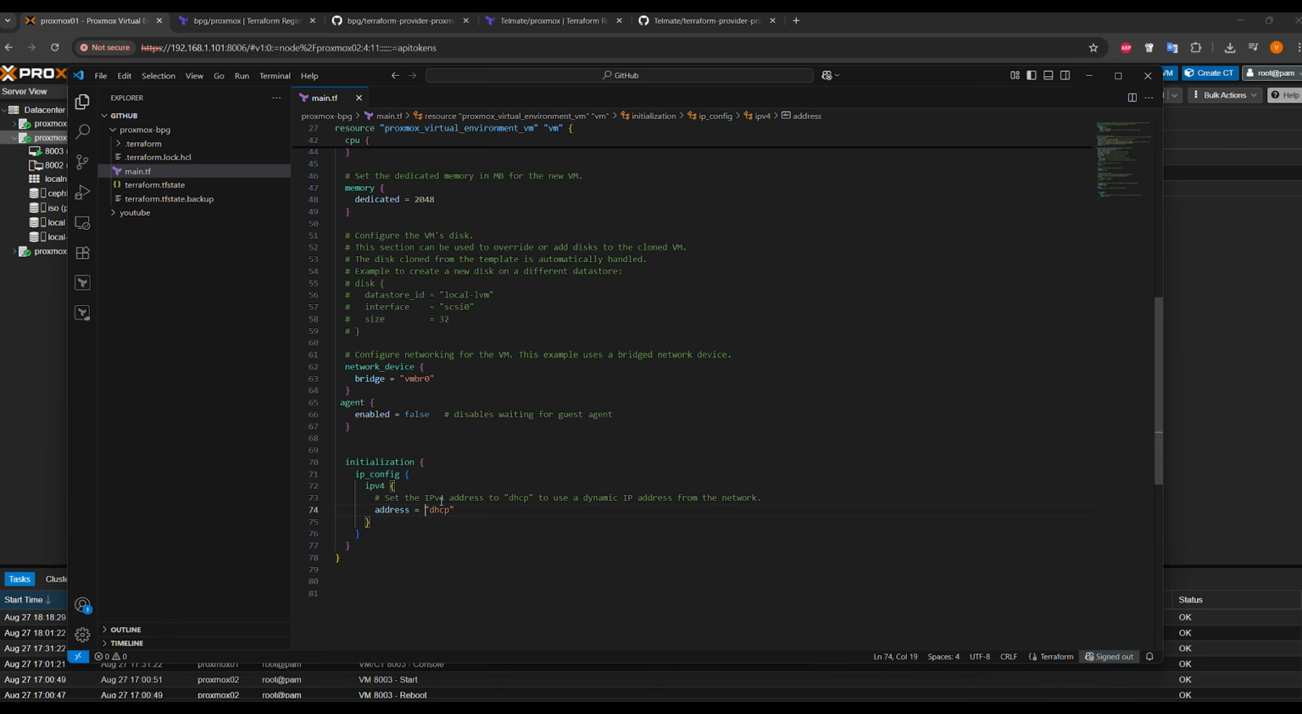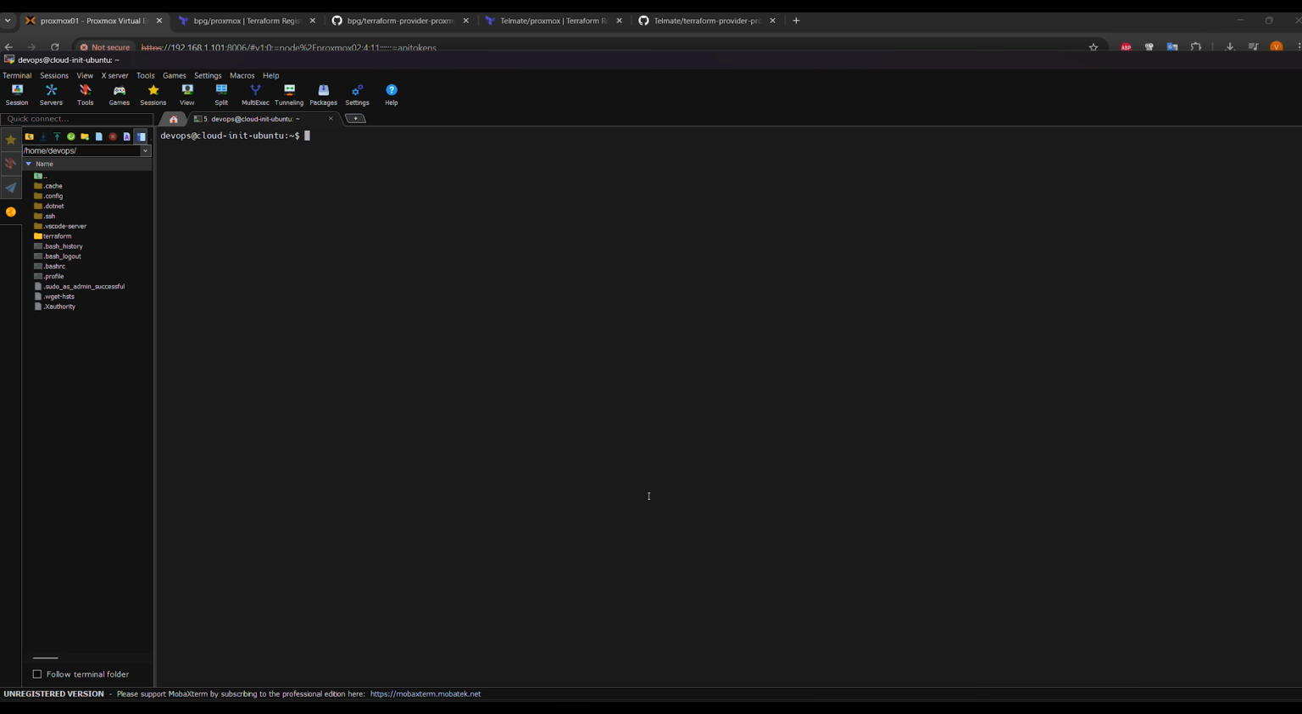Alright, we have written the infrastructure definition in our main.tf file. Now it's time to bring that configuration to life. We are working inside our Cloud-Init Ubuntu virtual machine, where we installed the Terraform client earlier. The first thing we need to do is set up a project directory. I'm creating a new folder named terraform and pasting the Terraform code from Visual Studio Code into the main.tf file.